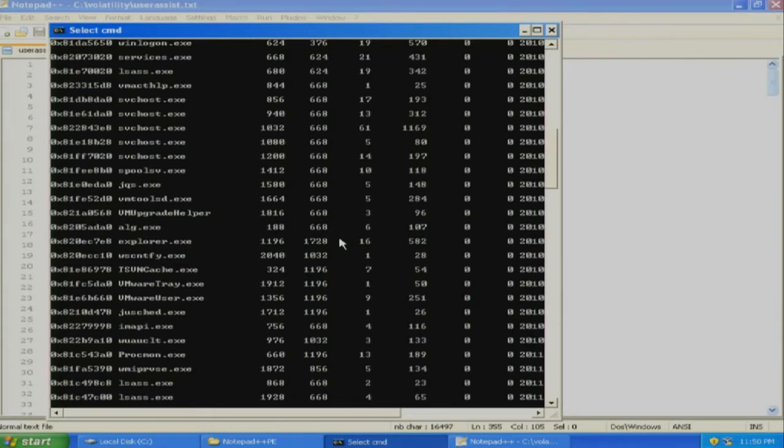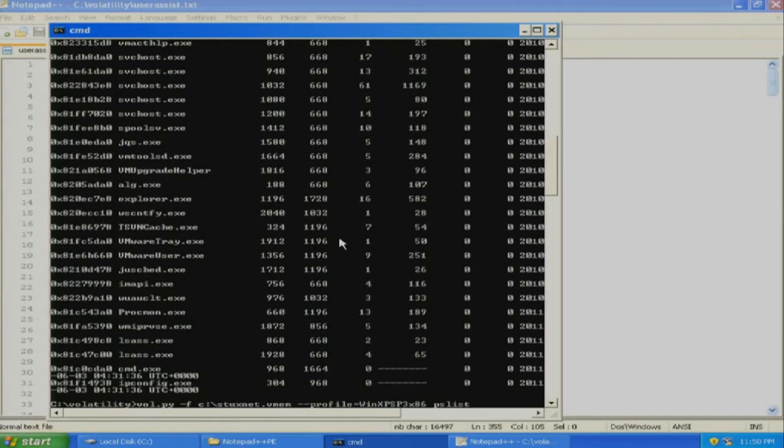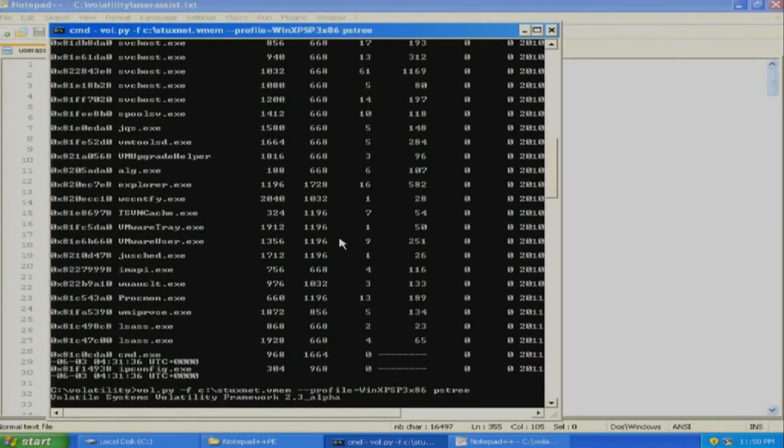You should only have one LSAS process in the system. And here we see 3 of them. So which one is the malicious one? And then to dig deeper, we run PS3, which shows us the process tree. Using the process tree, it's easier to determine which process is most likely malicious because it's out of place. It's not where it should be.